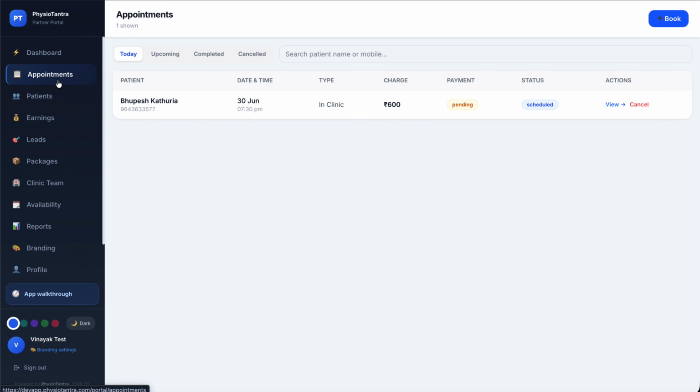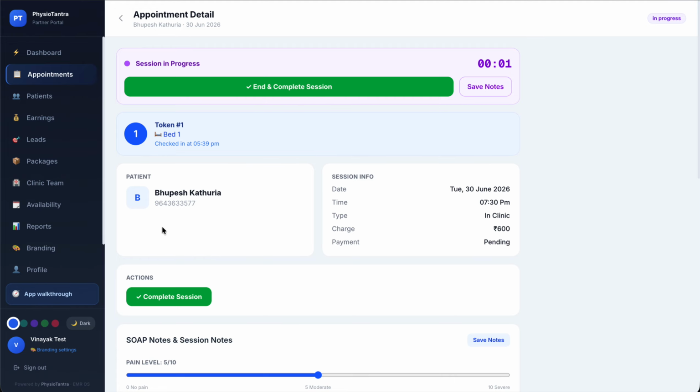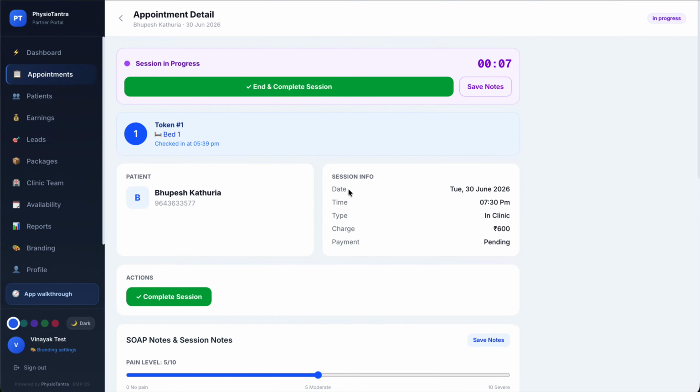So I go to appointments. The doctor has got the notification that your patient has come in, and you can just view the details here, and you would be able to see that the patient has checked in at 5:39 p.m., which is the current time. Okay, and this is the charge. The doctor can just go ahead and start the session. This is on the doctor application or the doctor portal. The moment they start the session, the timer will start.